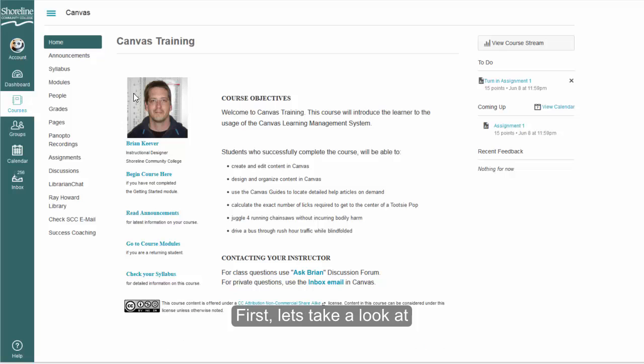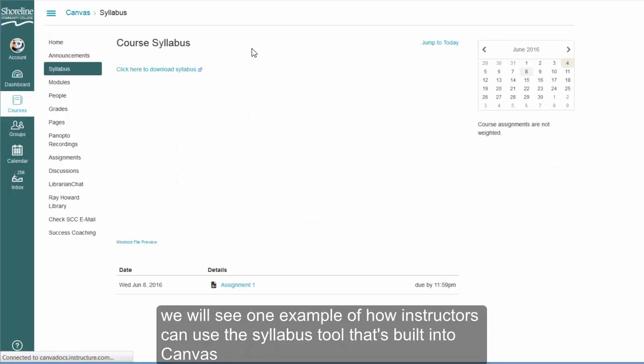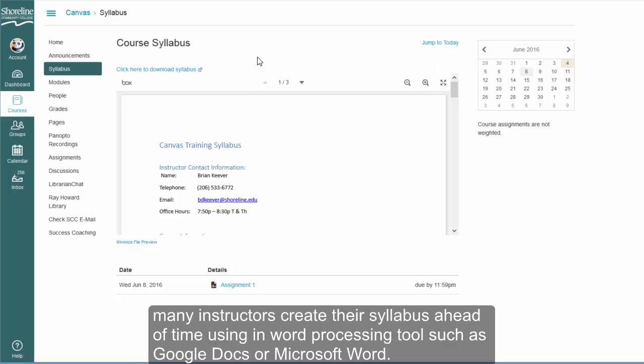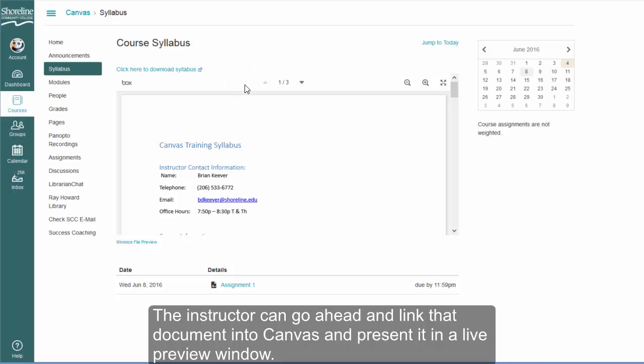First, let's take a look at the most common method. If we click on the Syllabus button in the course navigation menu on the left, we will see one example of how instructors can use the syllabus tool that's built into Canvas. Many instructors create their syllabus ahead of time using a word processing tool, such as Google Docs or Microsoft Word, and as such, they already have a prepared document. The instructor can go ahead and link that document into Canvas and present it in a live preview window.